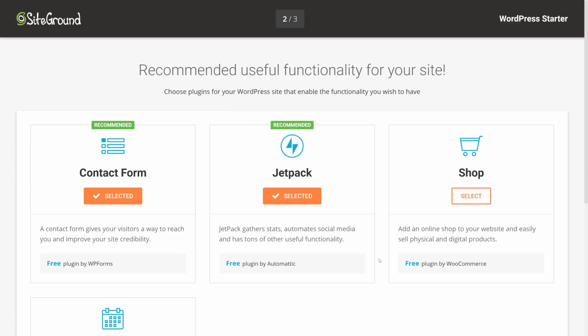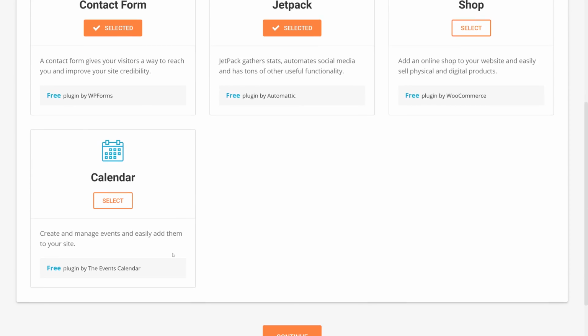Perfect, that makes things a lot easier. They're also going to, after we choose the theme, make some recommendations on common functionality like a contact form, which will use WP Forms, Jetpack by Automattic, which has just tons of functionality. It looks like they'll also recommend a shop if we want to install WooCommerce, and the Events Calendar to easily manage events on our website.